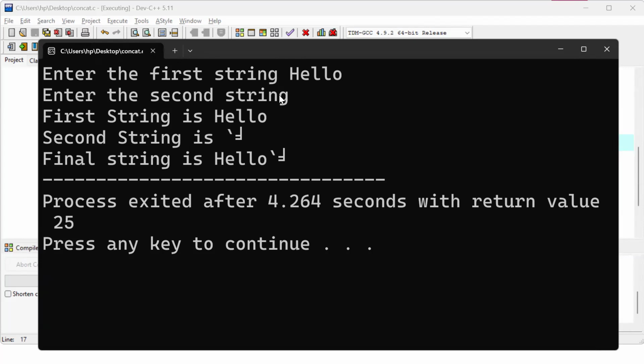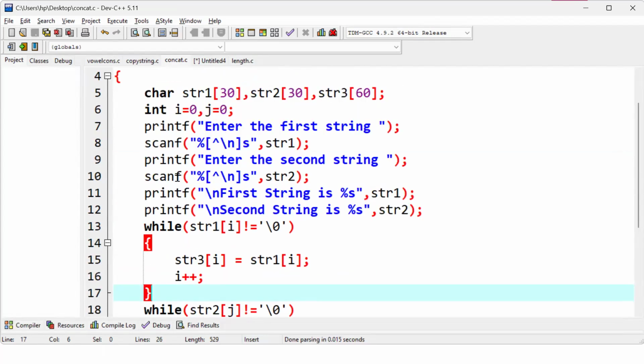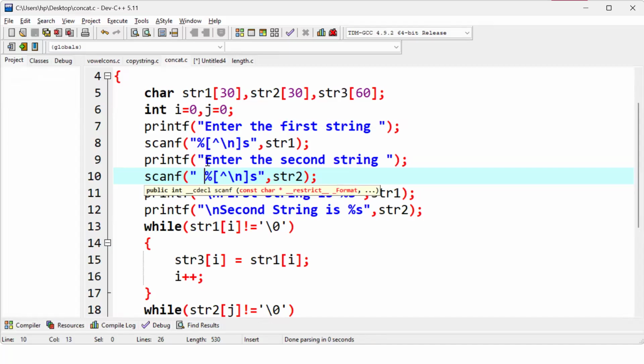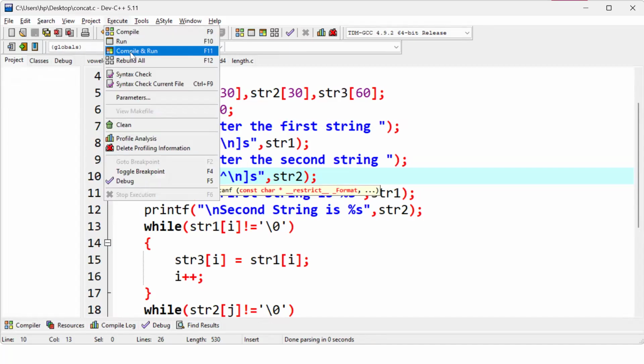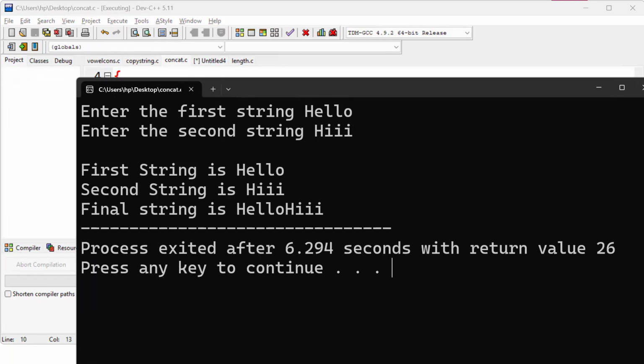It is not accepting string 2. Okay. Why? Because in the previous few videos ago, I have told you whenever you will take some continuous character input, the buffer gets full. Okay. Similarly, whenever multiple number of string you are taking input, this will also create the same problem. So you have to give a space in scanf before the percentage. Okay. Hope this will work. Yes, it is asking. Now see, this is the first string, this is the second string, and this is the concatenated string.